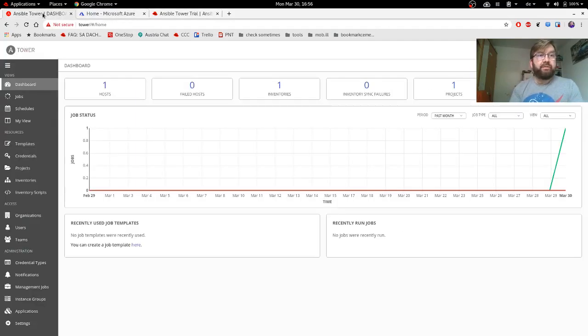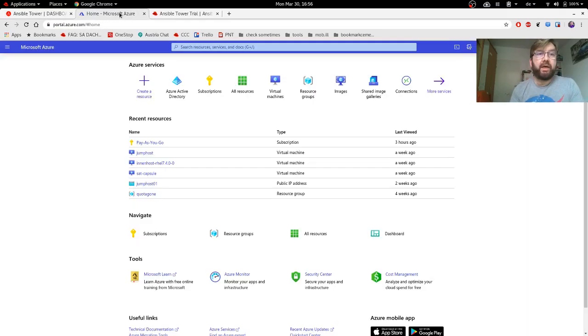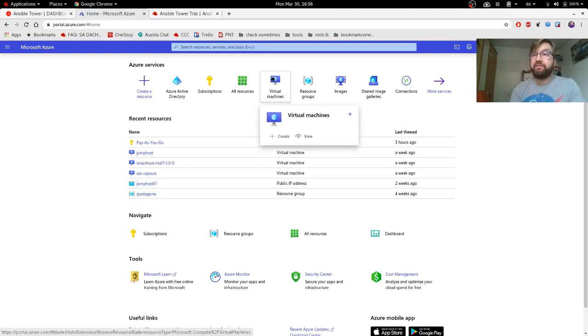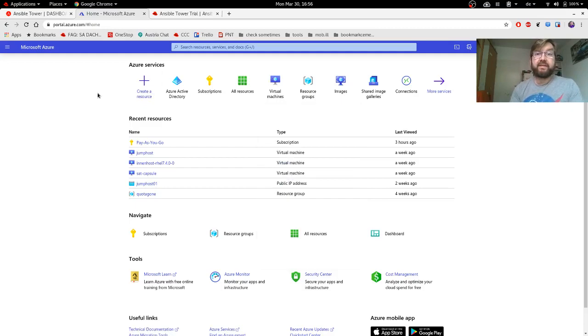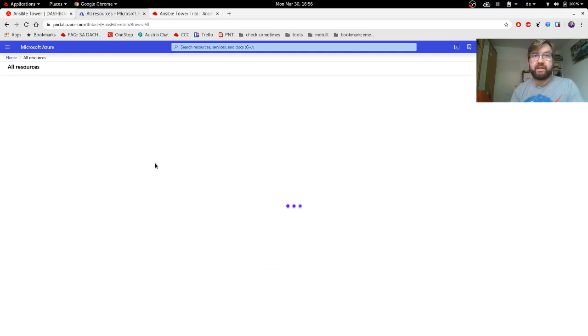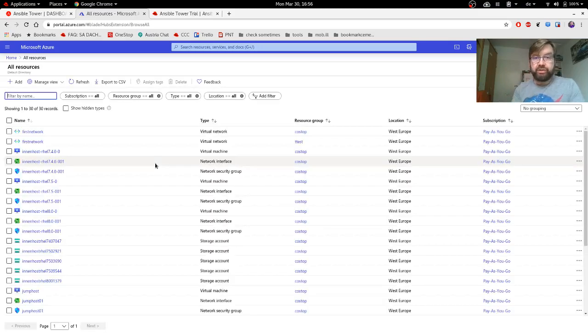Right. So if you have Ansible Tower up and running, and if you have access to Azure itself, then first and foremost, you want to get a feeling of working with Azure. My suggestion is that the easiest is to go ahead and create some virtual machines, right? To get a feel for what resources you need to roll out virtual machines. If you look into all resources, I already have a couple of virtual machines running.